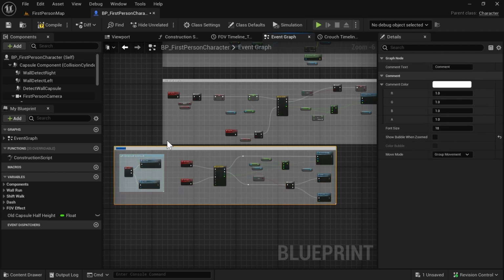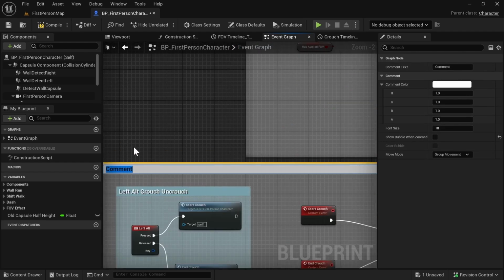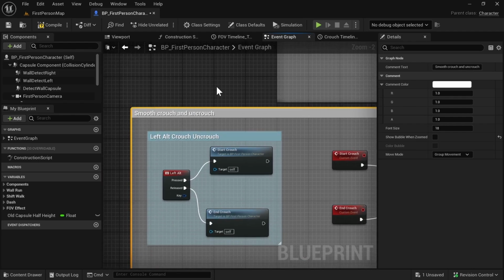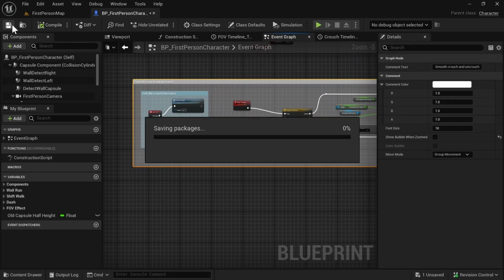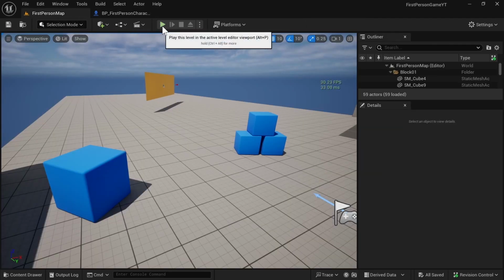Now let's select all of this and proceed to comment. I'll call it smooth crouch and uncrouch. Let's compile, save, and go to our map plate.